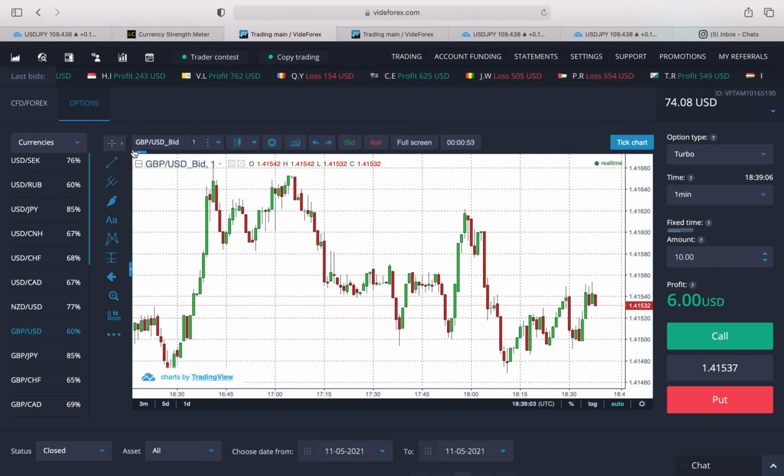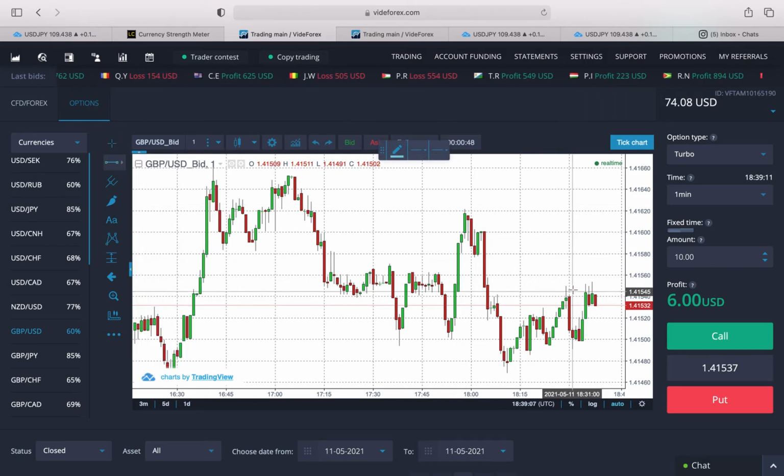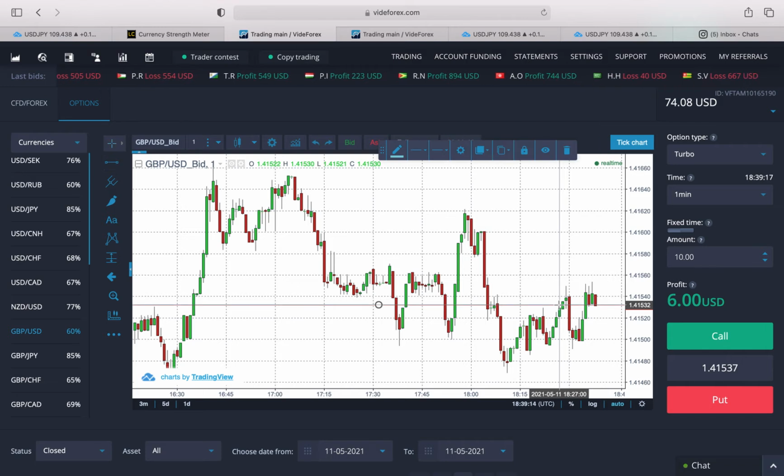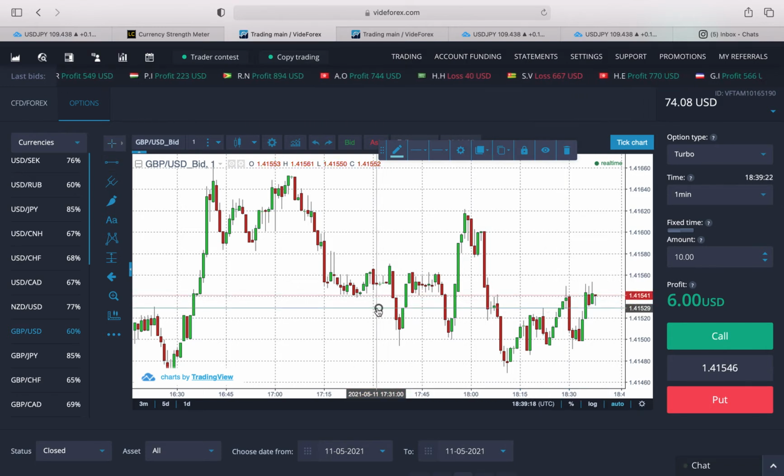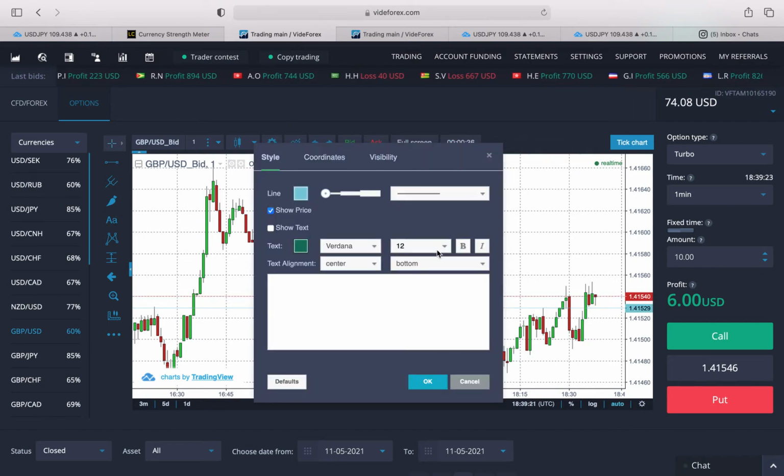Now you can do whatever you want right here. I can mark up certain things that I see right here, certain patterns that I see. I put a horizontal line where I see something happening. Boom, I see something happening right there. Okay. Now it's going to be thin, so to make it thicker, you tap on it, and then you make it thick.